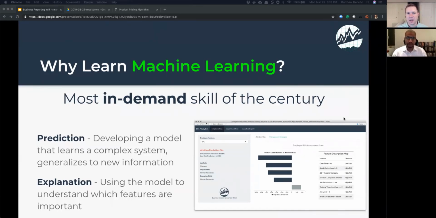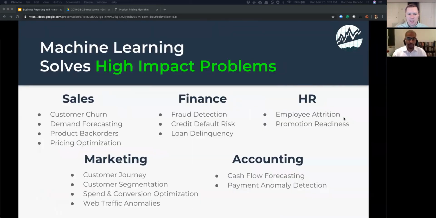Oftentimes in businesses, explanations are really what they're after. So if you can explain to the organization why something is the way it is and why a model works the way it does, you can make a lot of better decisions. Machine learning is very desirable for organizations because it solves high impact problems.